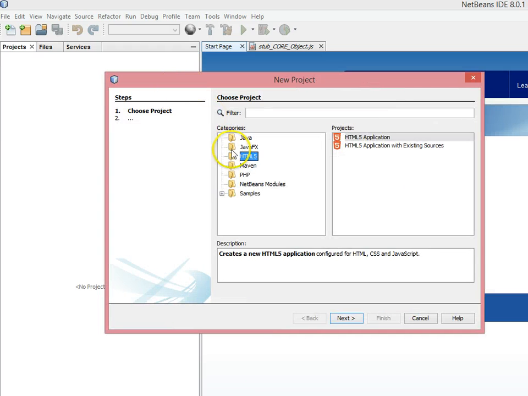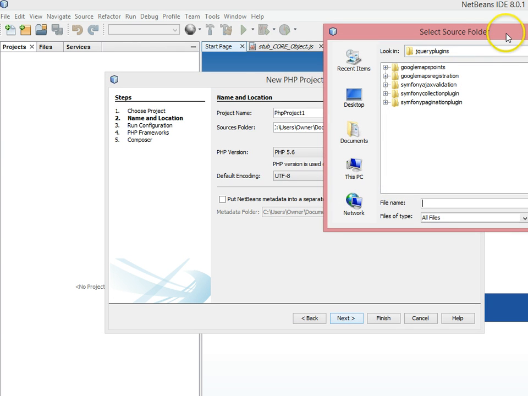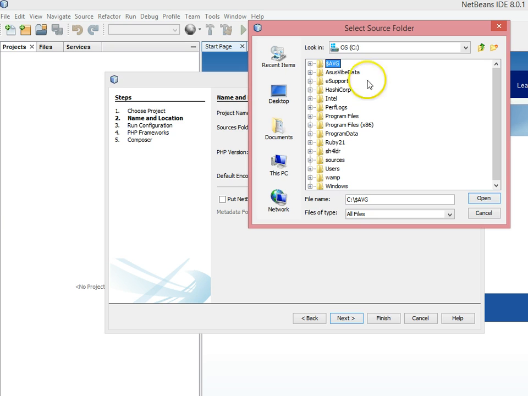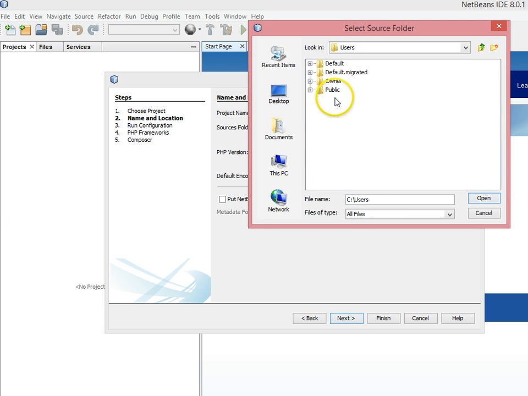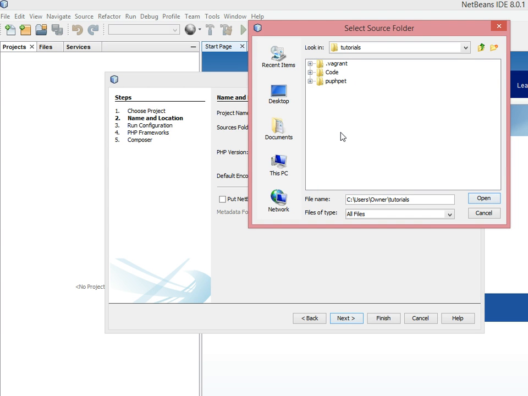You're going to have a PHP option, so you want to select PHP application. We are using 5.6. You're going to browse, and we'll start at the C drive just so that everyone can follow along. We'll go to C, Users, Owner, and look for Tutorials. Remember, everything's in the Code folder.